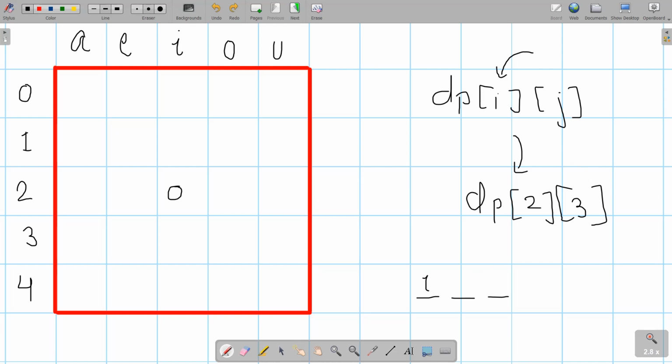So what is the total number of strings of length equal to I plus 1 where the first character of the string would be the jth character, which is pointing to this one. You can see the columns: j equal to 0 is pointing to A, j equal to 1 to E, and so on. Okay, so let us try to fill up the DP table.